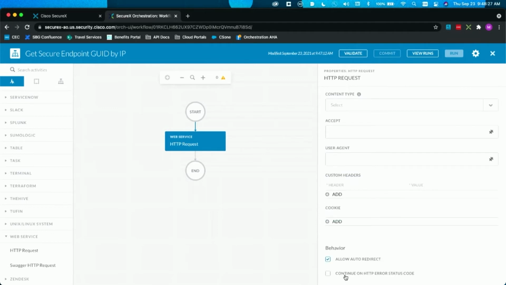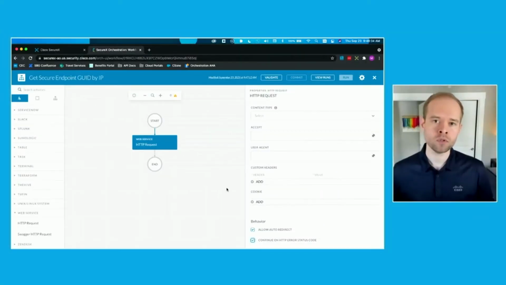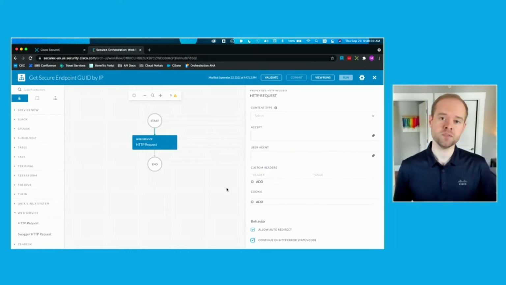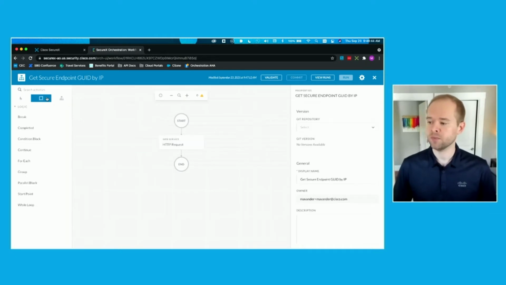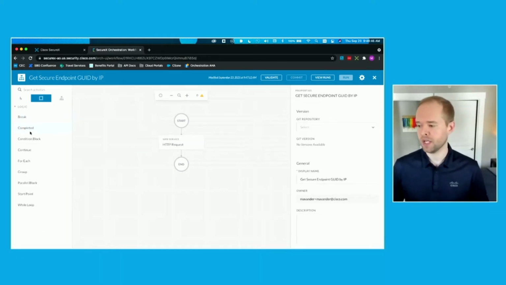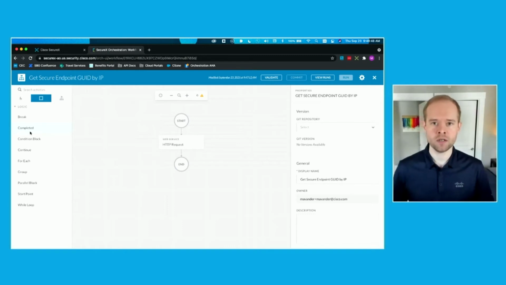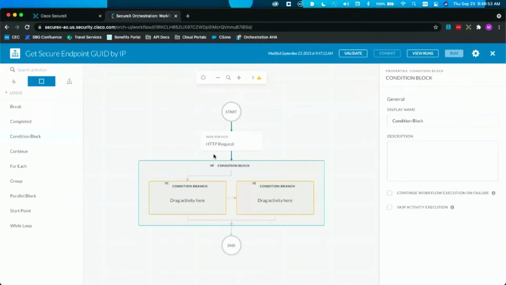We don't need to do anything else here other than continue on HTTP error code. What that means is if for some reason we get a 404 or some sort of HTTP error, maybe the endpoint's not found, we can handle that gracefully instead of the workflow actually failing. To handle that gracefully, we can go to our logic section. This is where we have things like loops, condition blocks, and more advanced logic. We can bring in a condition block, and this is going to allow us to check what the result of that API request was. Was it successful or not?